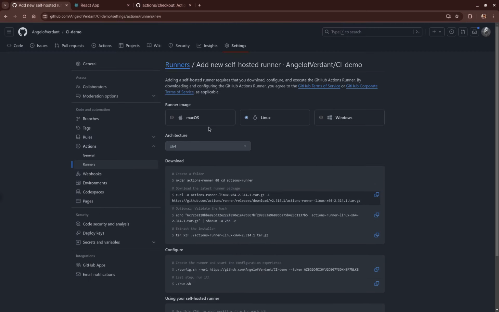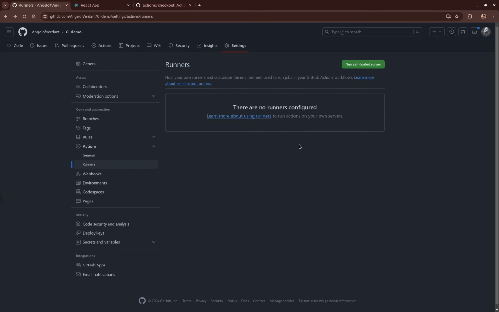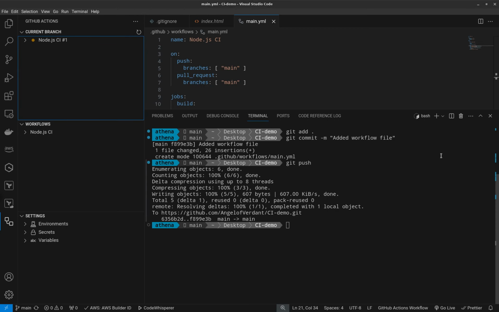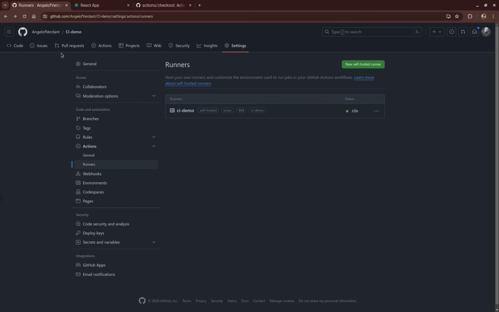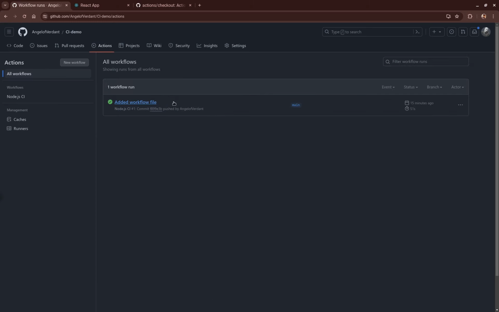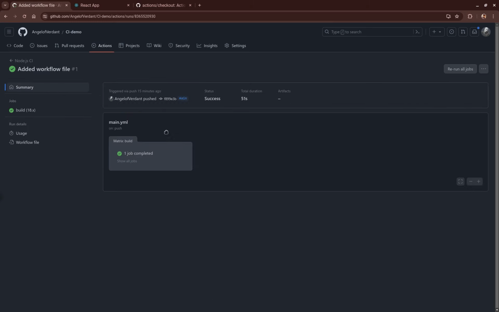Good. So we're good. Now we can come back here and reload. Now you see we have this called CI demo. So we have a runner called CI demo. This was Ubuntu latest, so let's check what happened. When we ran the actions on Ubuntu latest, everything worked. Everything had a tick.